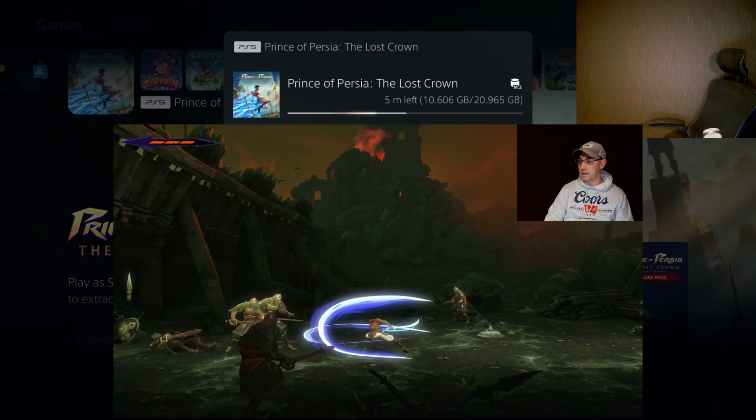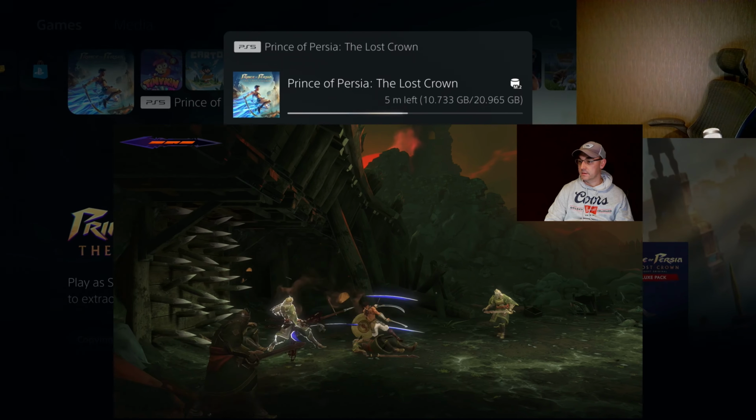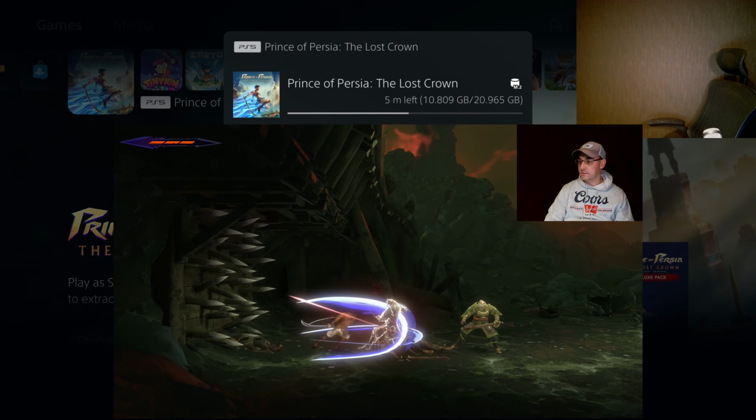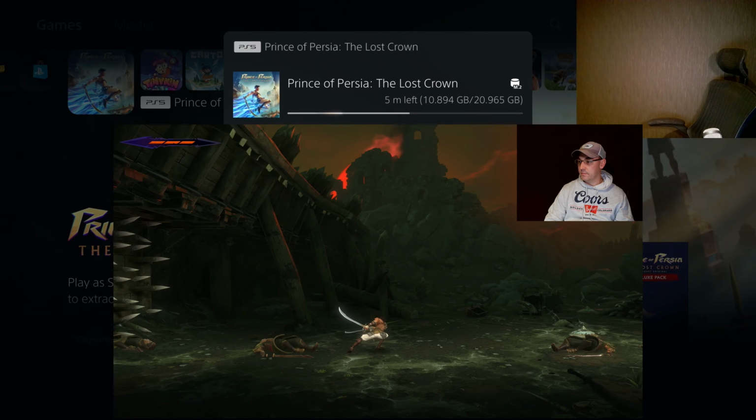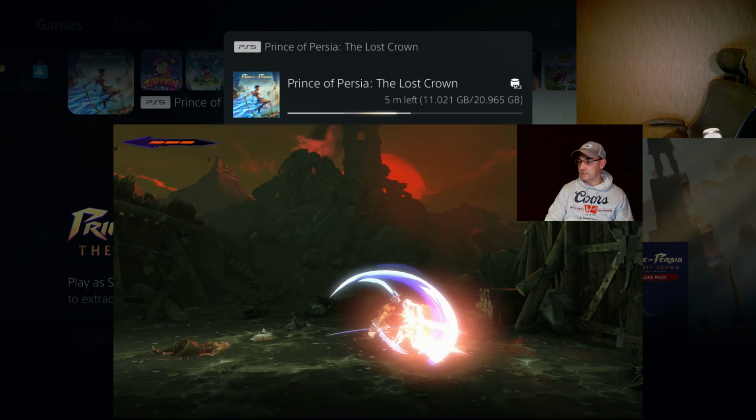There is some good combat mechanics there too, but parry there, you've got attacks.